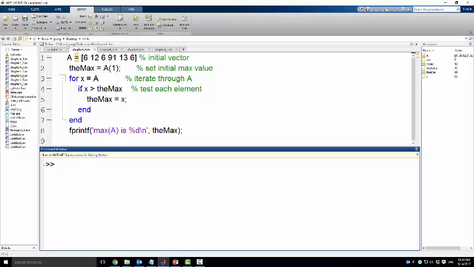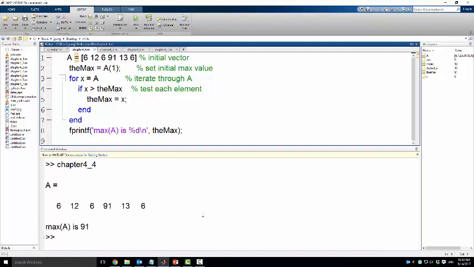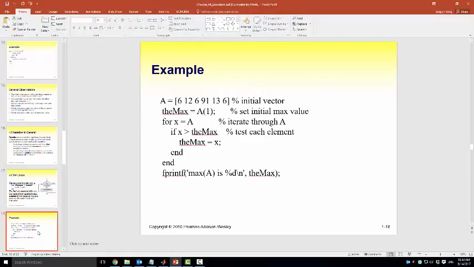You see, if and then there is an end. For, there is an end. In MATLAB, we use the reserved keywords such as if, switch, for, while, and end to end a code block. Let's run the program. We see A equals 6, 12, 6, 91, 13, 6. And then max A is 91. So this is the first example.